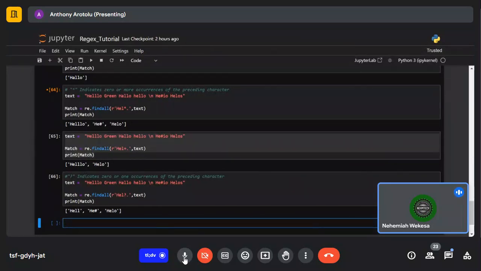So like the rest, it was returning from 0 and more. Plus was 1 and more. But now this one is strictly 0 and 1. It can only return either of the occurrences, either 0 or 1. But it's okay. It brings out this one, double L. Yeah, you can see there's one occurrence.